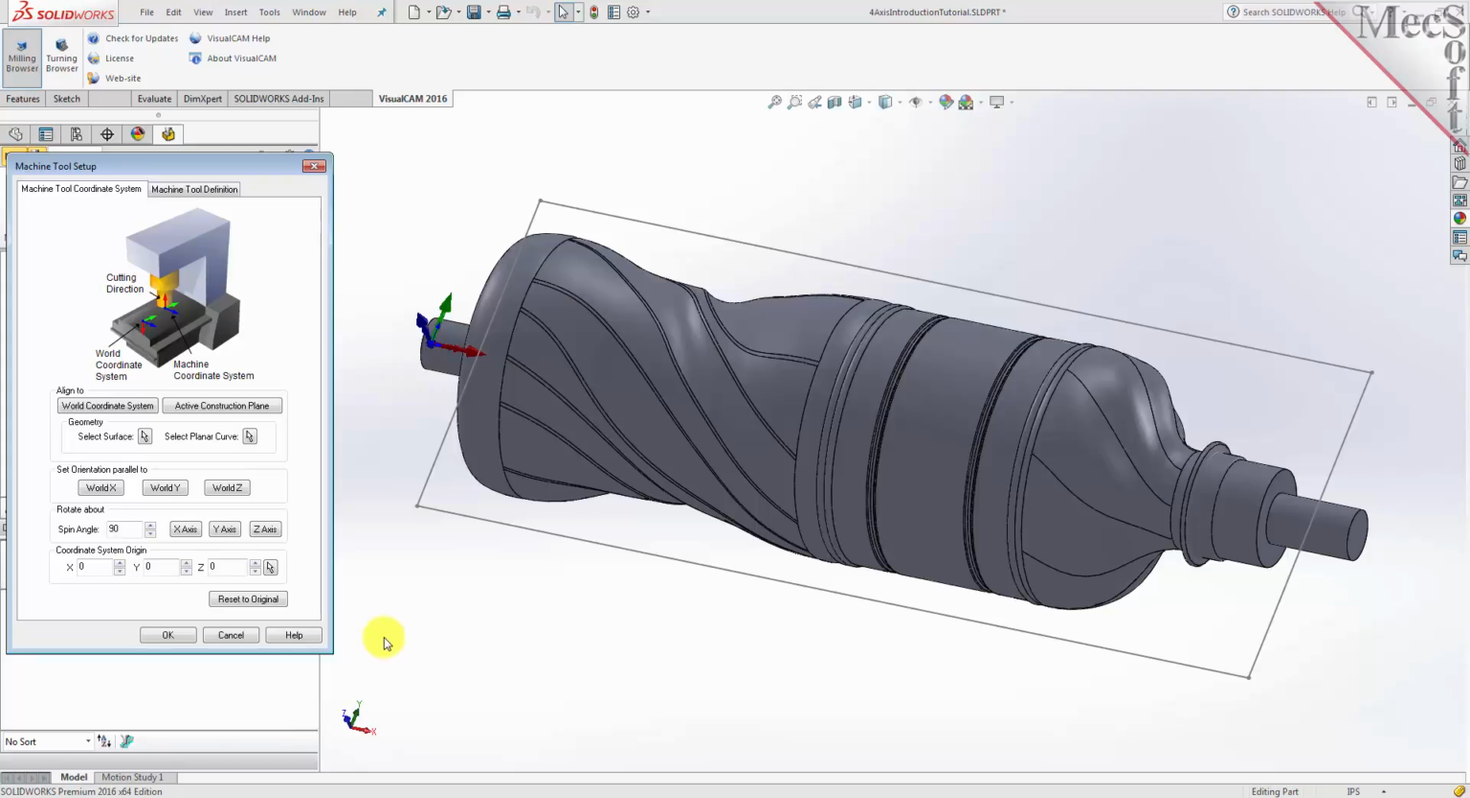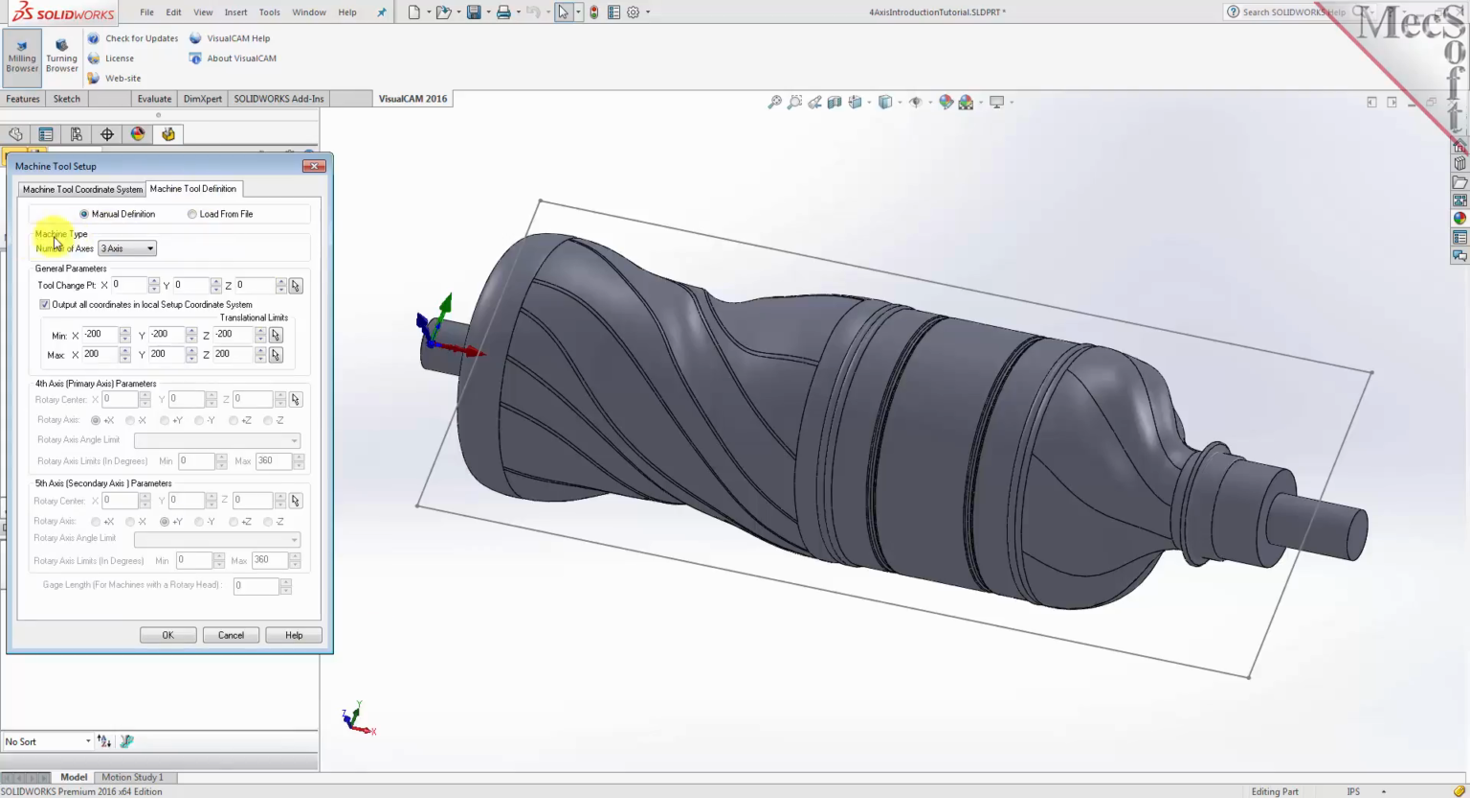Now select the Machine Tool Definition tab. Under Machine Type, set the number of axes to 4-axis, and set the configuration to Table. Under 4th-axis parameters, set the rotary axis to +X, and set the rotary axis angle limit to no limit. This means that our 4th rotary axis will extend along the center of our part in the positive x-axis, with the ability to rotate a full 360 degrees.